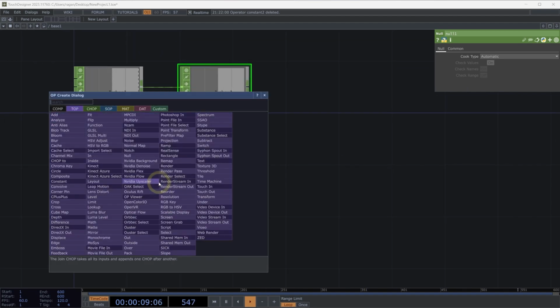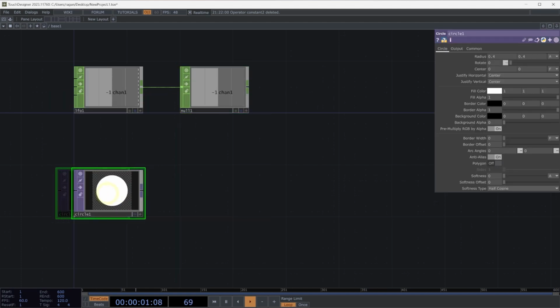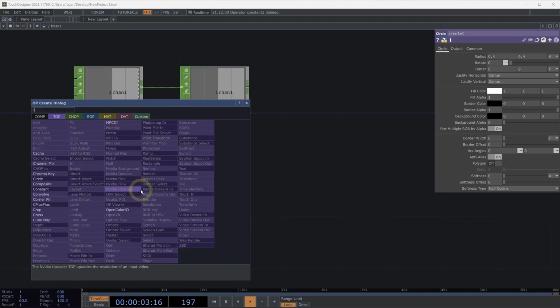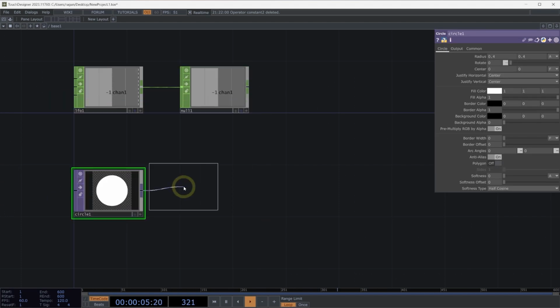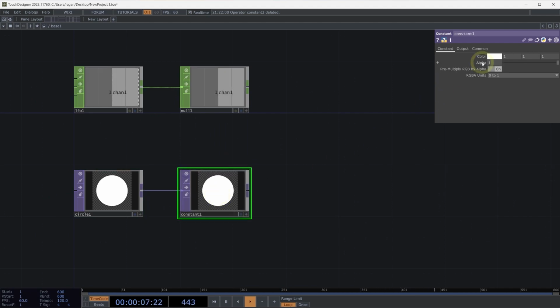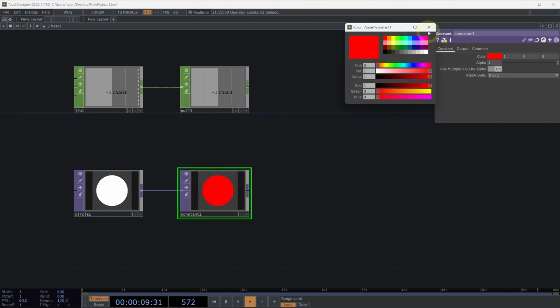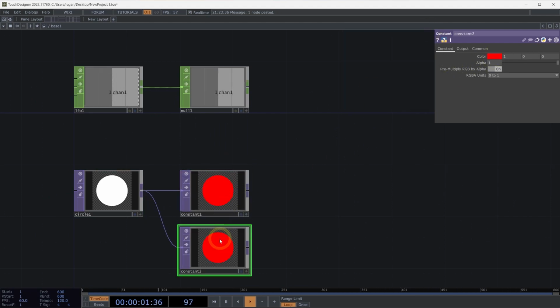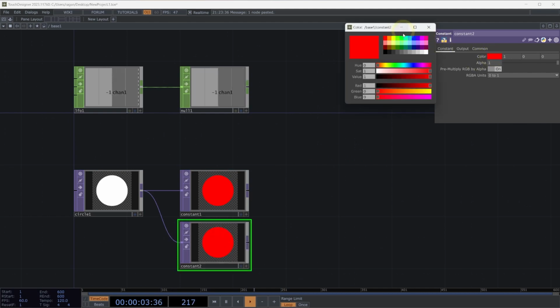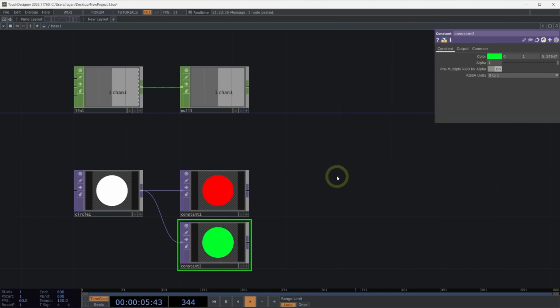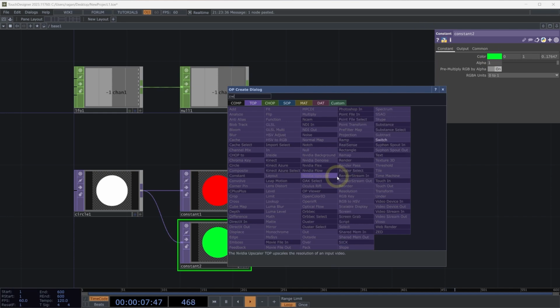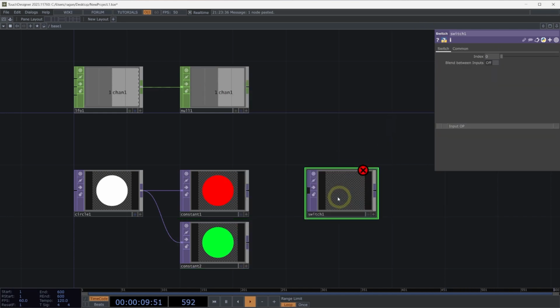Let's next add a circle TOP to our network. We can connect our circle TOP to a constant TOP. In our constant TOP, let's go ahead and change the color to red. We can copy and paste our constant. And let's change the color of this one to be green. Next, let's connect both our constant 1 and constant 2 to a switch TOP.